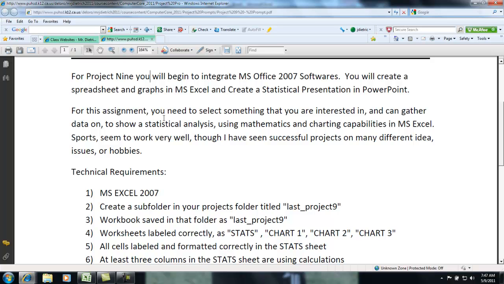For this assignment you need to select something that you're interested in and can gather data on to show statistical analysis using mathematical and charting capabilities in Microsoft Excel. Sports seem to work very well. I've seen successful projects on many different ideas, issues, or hobbies. I've seen things on baseball, basketball, football. I've seen things on movies, history, all kinds of things. People have found a way to gather data, show that you can use math in Excel and create charts and graphs effectively into a PowerPoint presentation.